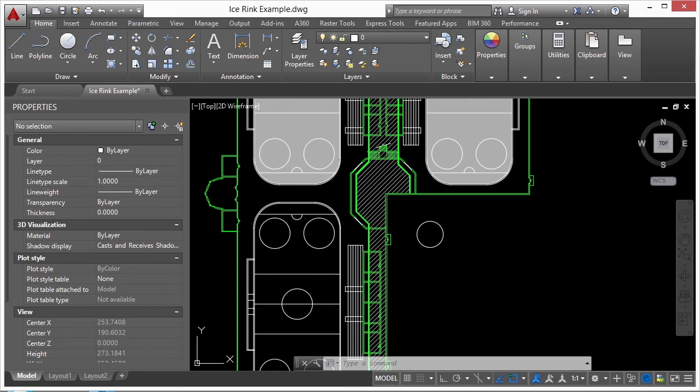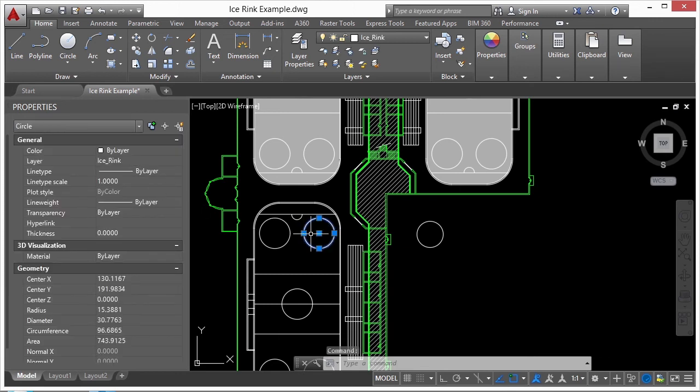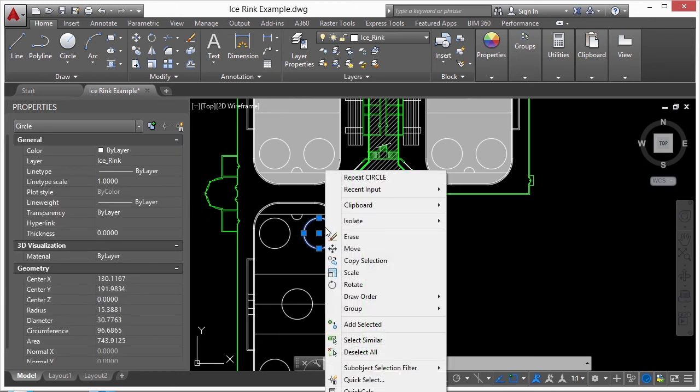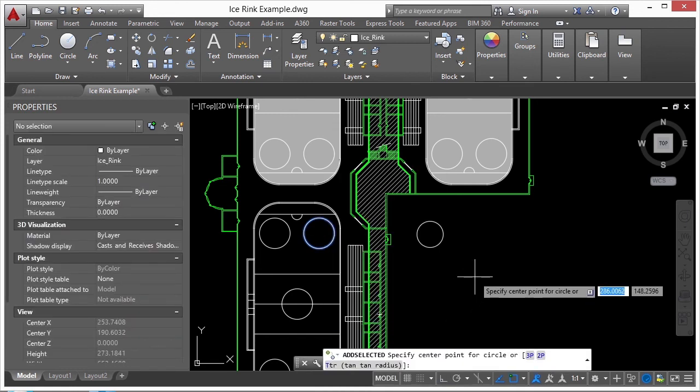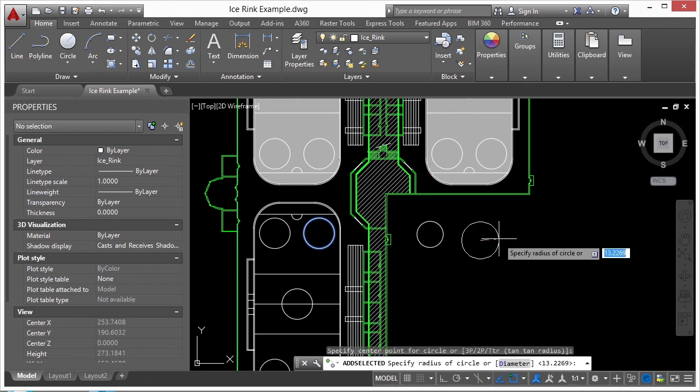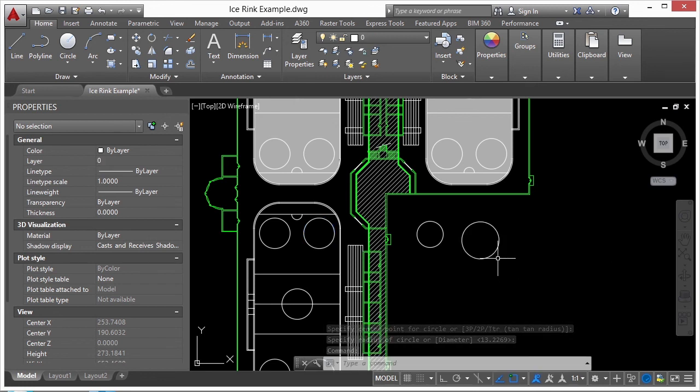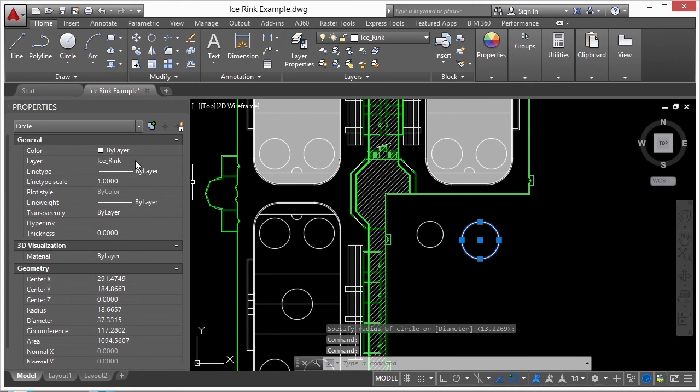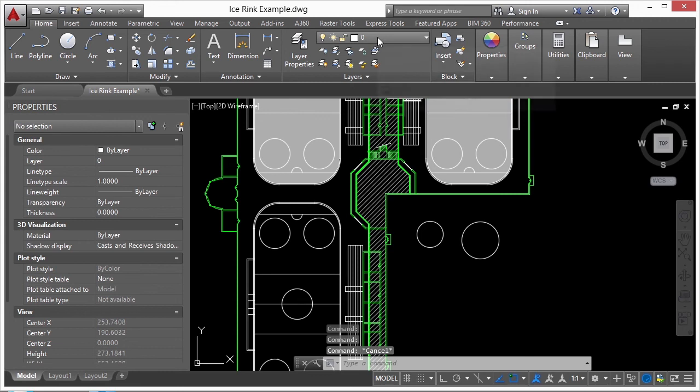Here's a circle, already on the layer I want, ice rink. I select it, right click, and then I pick the add selected option. Now, add selected will automatically make that selected object's layer current, and it will start that command that creates that type of object. So in this case, the circle command. So I've had 2 clicks so far, and now I can draw my circle. That was much easier. So if I select this object, you'll see it's a circle, and it's on the ice rink layer. My current layer right now is 0.